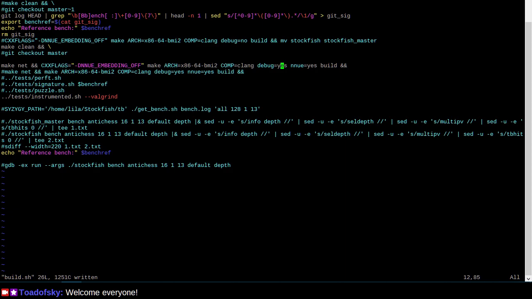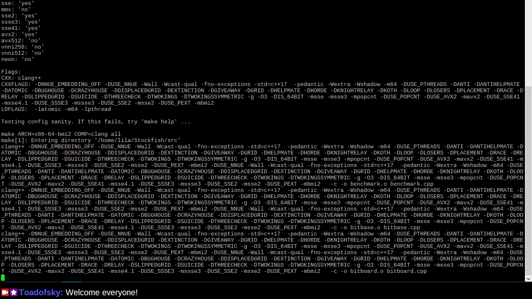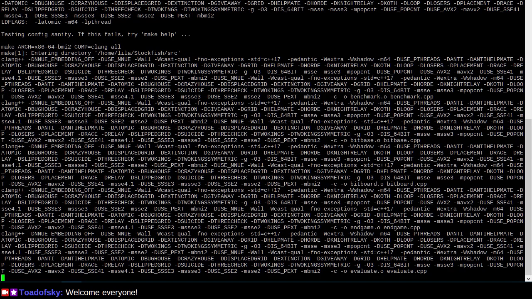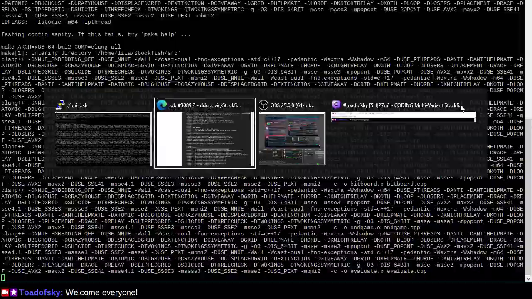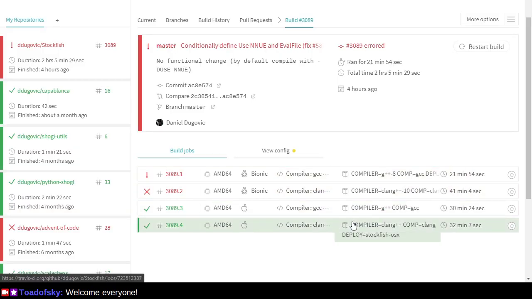Yeah, we're still using the same compiler. So we did a no build. Let's do a debug equals yes build here. And again, perform an instrumented test. So yeah, this reads from the commit history. There's a number in the commit history saying how many positions should be encountered during a search.